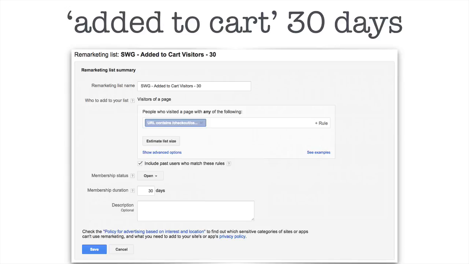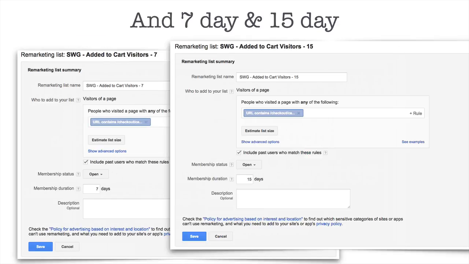So here I've got my added to cart visitor 30-day list. In order to make this work, I then also need to create a 7-day and a 15-day list. And that's set up exactly the same way, obviously give it a different name, but it's the membership duration part there that you want to change. You can see membership duration 7 days, membership duration 15 days. That's the only change between them. That's what gives you the power to do this segmentation.